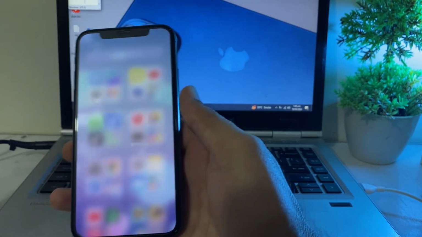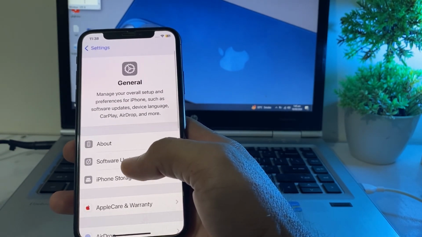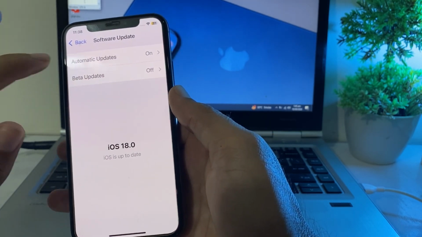After all these steps, hopefully your problem will be fixed and you will be able to install the iOS 18 update on your iPhone or iPad device without any problem. So that's it for this video.